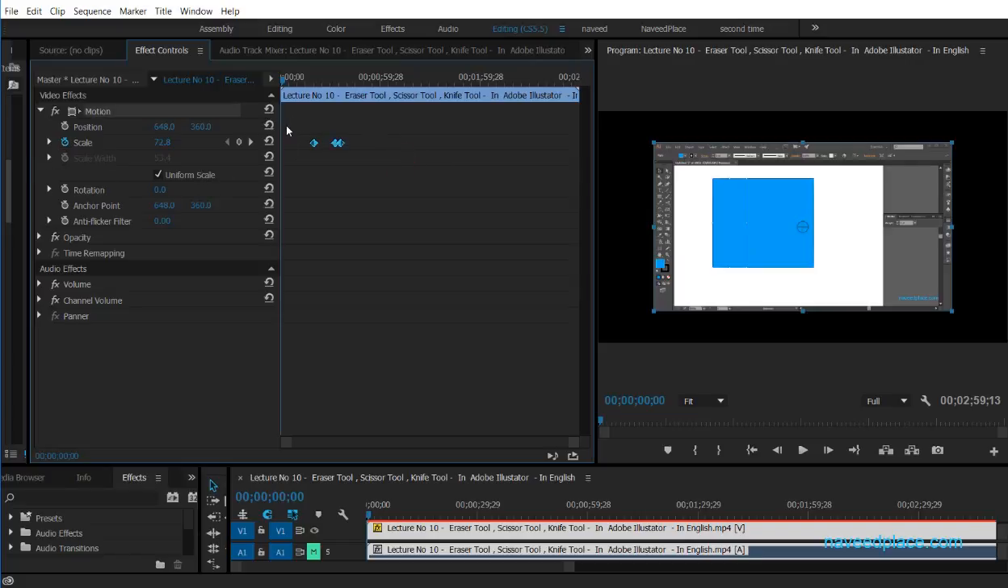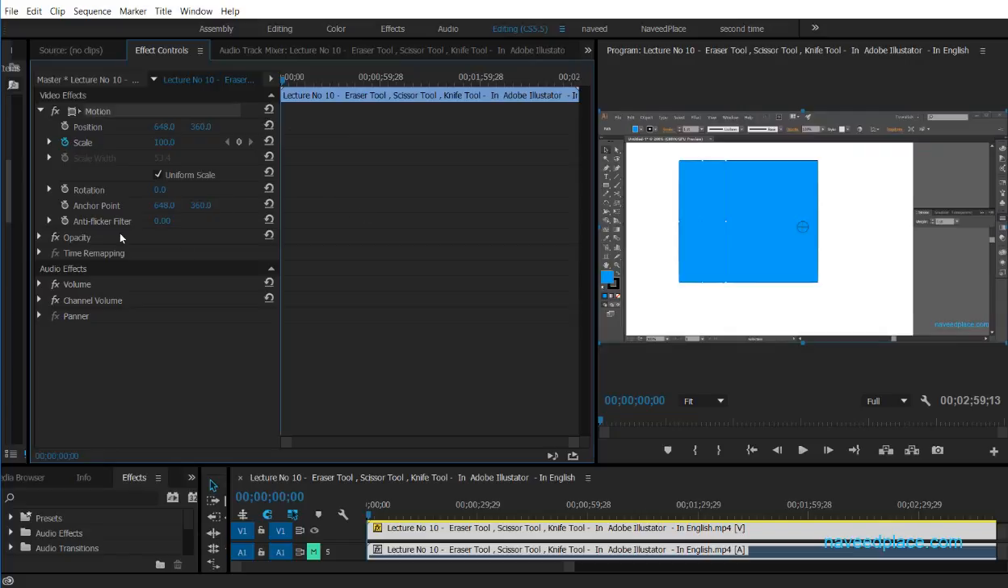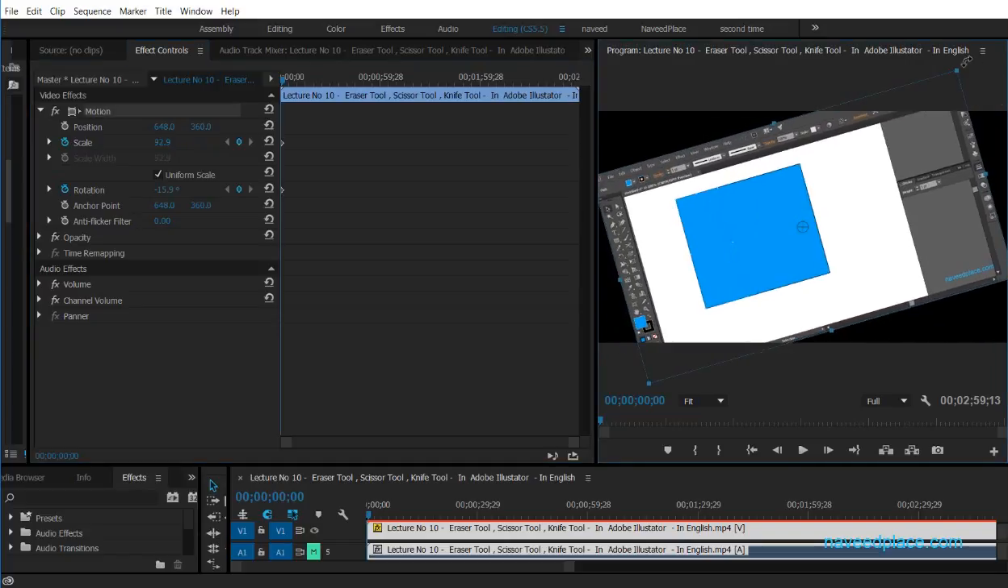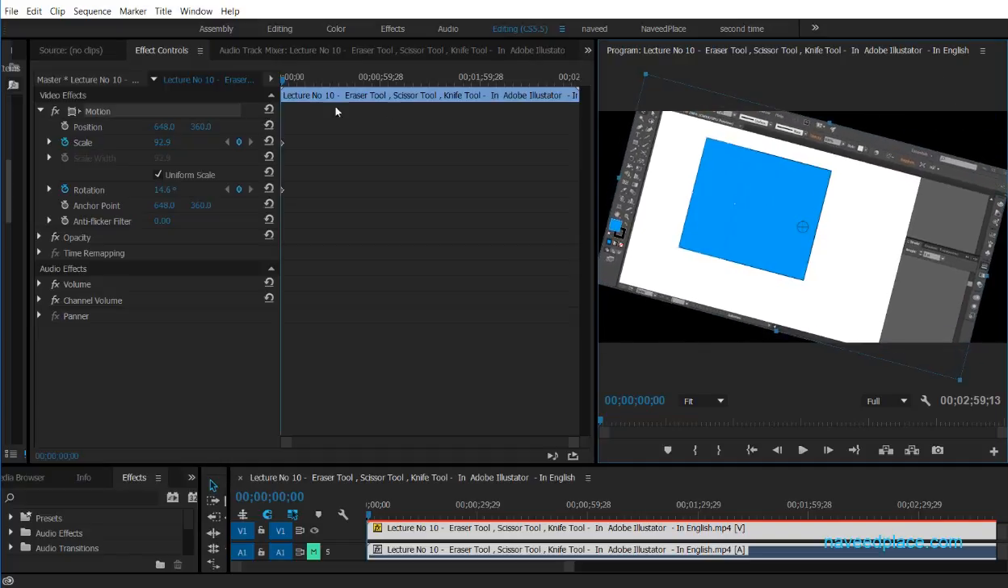Again I will select all of this and delete, and we can also do the animation. For example, if I click on it, I can also rotate it in any direction. If I click and drag, as you can see, I can change the rotation. If I want to rotate it in degrees, I can also do that.